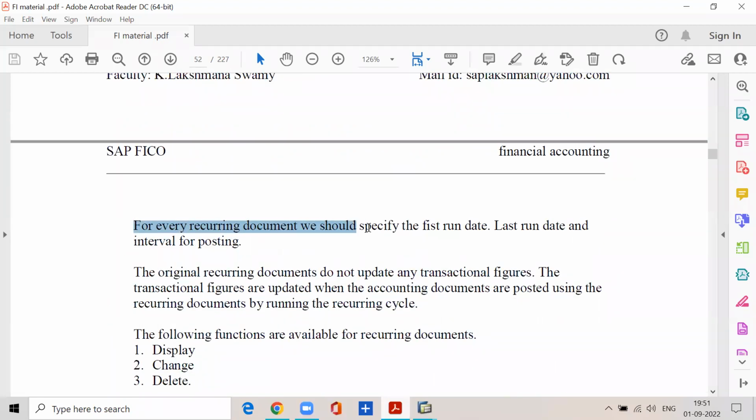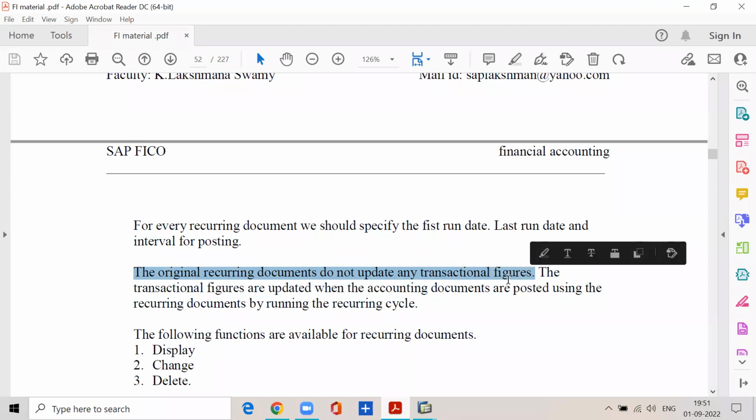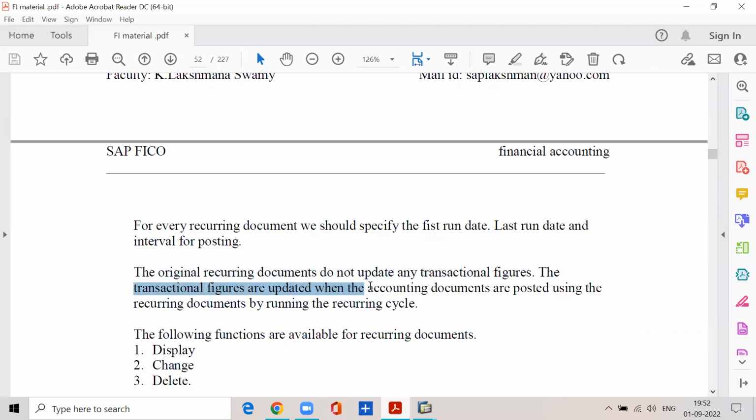For every recurring document, we should specify the first run date, last run date, and interval for posting. This I will show you while creating the recurring document. The original recurring documents do not update any transaction figures. Remember, the reference documents also. Reference documents or special documents will not update any GL account balances. They are just stored in the database. The transaction figures are updated when the accounting documents are posted using the recurring documents by running the recurring cycle. So how to execute the recurring cycle, I will show you.